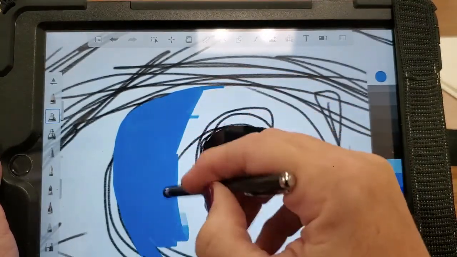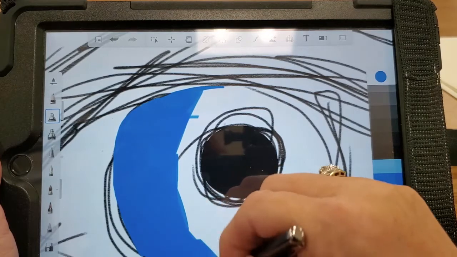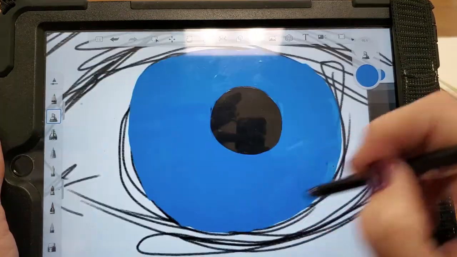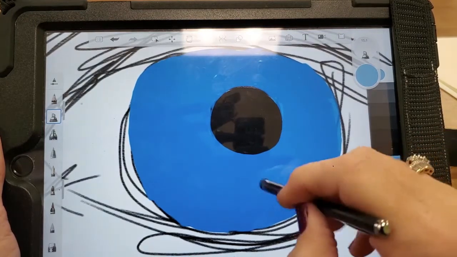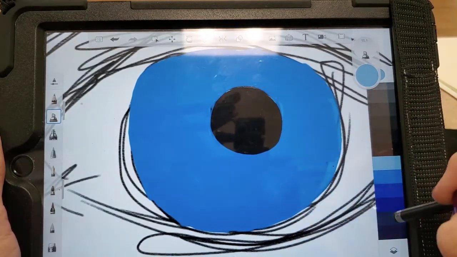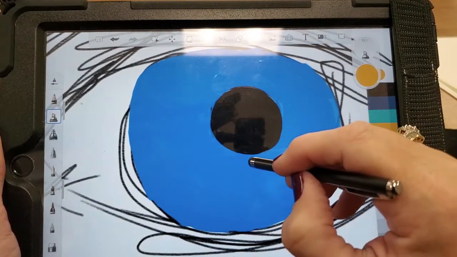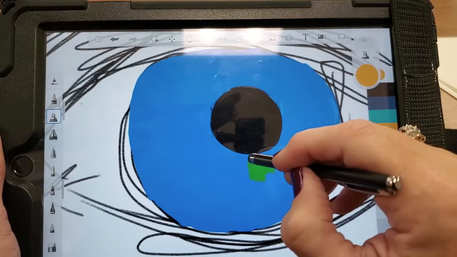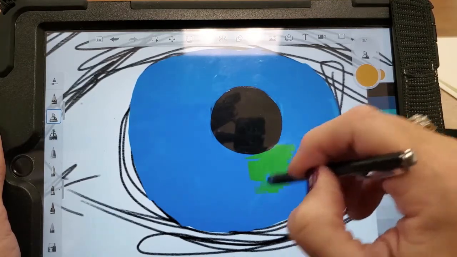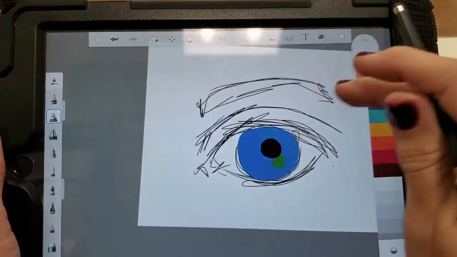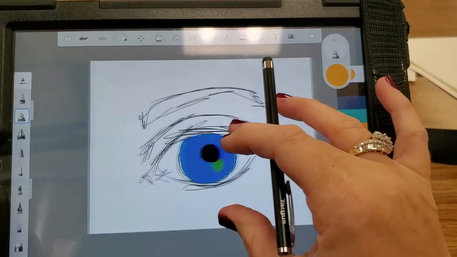And I don't have to worry about my scribble lines underneath because I can eventually delete that layer or hide that layer. Then I could go through and use a lighter blue and blend that on top. I can go through and maybe put a little bit of yellow on it. See how the blue and the yellow mix together to make a green. And I could sit here the whole time and really work on creating a realistic eye so that whenever it's all done, I've got my skin tones and everything.